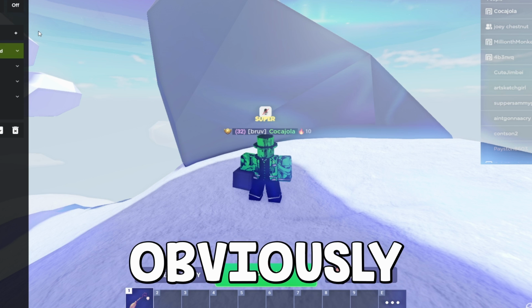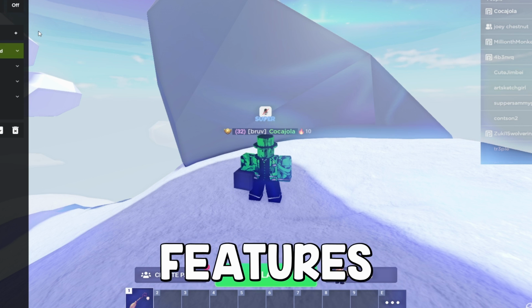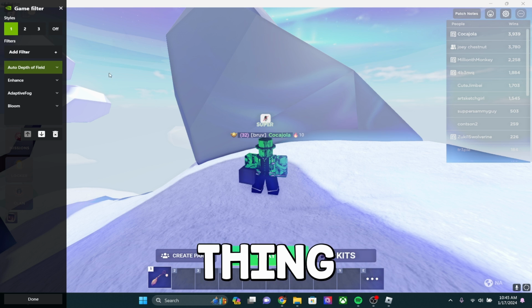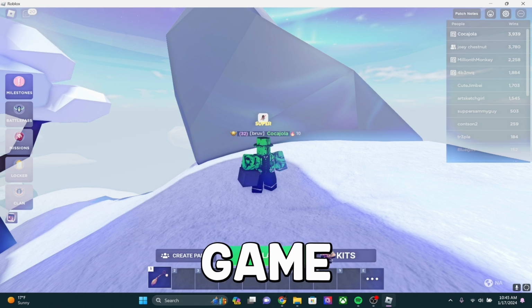So the first thing I'm going to mention, obviously, is you're going to need an NVIDIA graphics card to do this, because this is using the NVIDIA features. And before we get into the actual tutorial, the first thing you need to do is make sure that you have your game drivers updated for NVIDIA. So make sure your game drivers are updated.